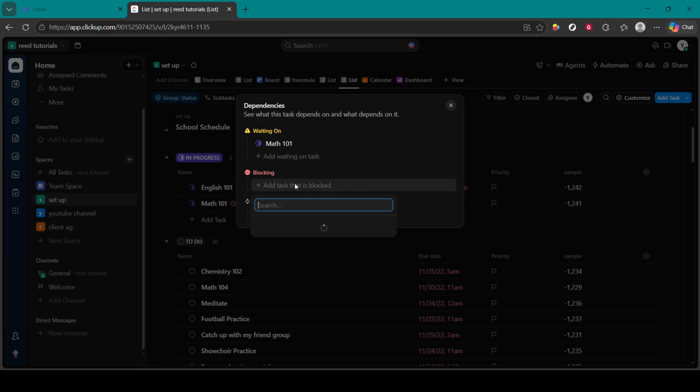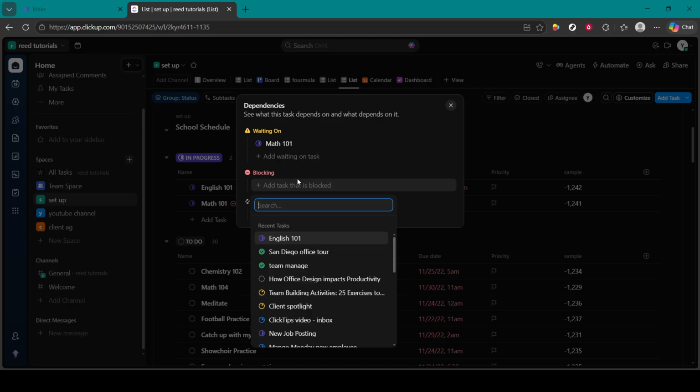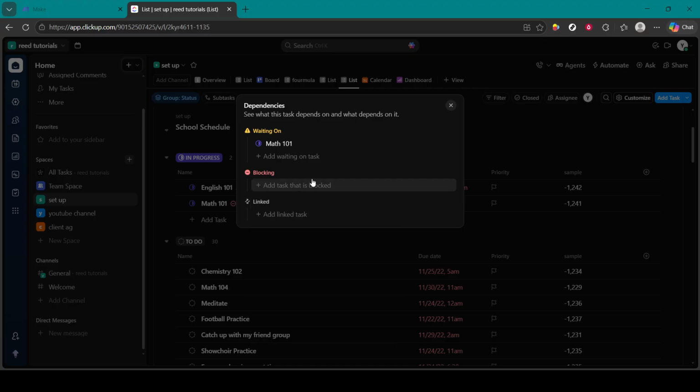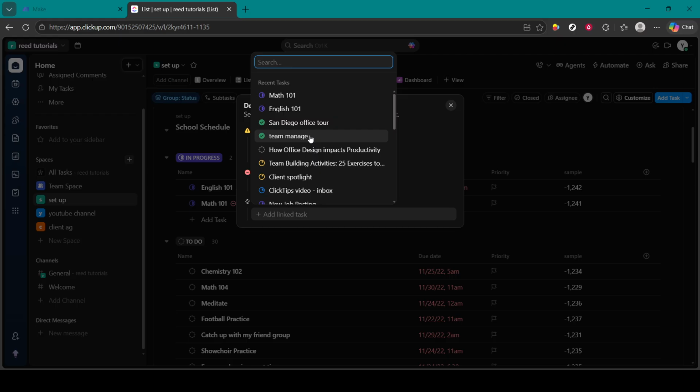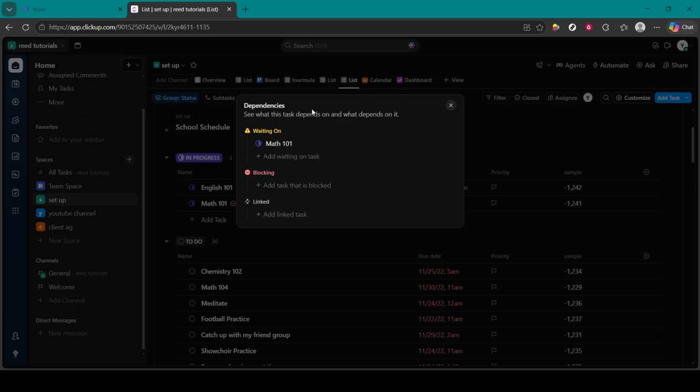You'll see a small dependency indicator on the task, and you may get a warning if you try to complete the dependent task before its prerequisite is done. This makes it easy to spot blockers and prevents work from slipping through the cracks. That's it. You've added a dependency that keeps your schedule realistic and your team aligned.